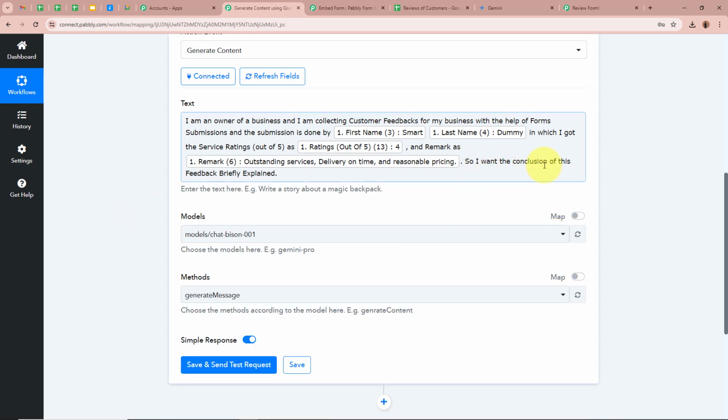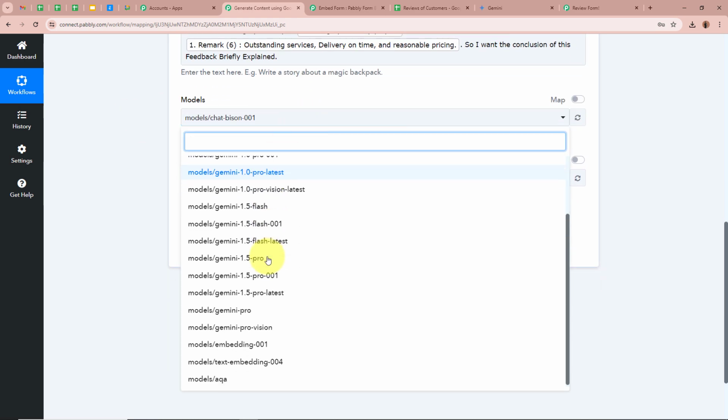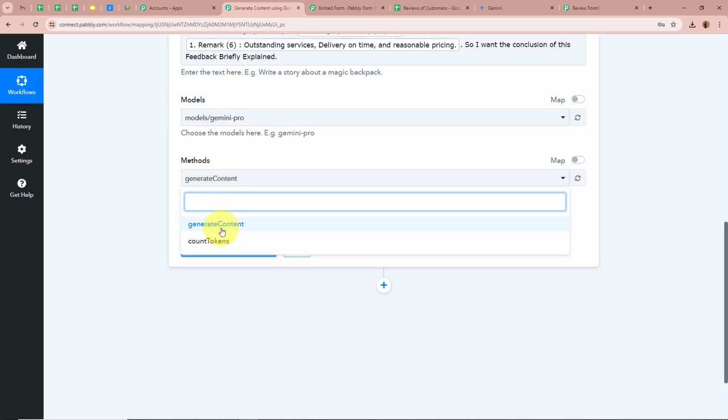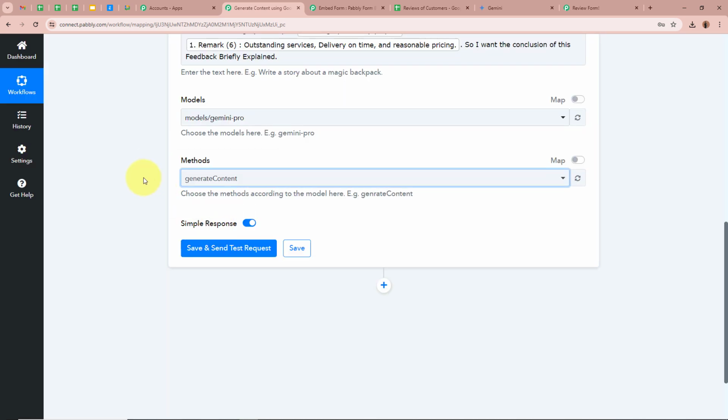So I want the conclusion of this feedback briefly explained. Okay. So this is the text that I want to have the content generated for right over here. After that, for the modules over here, I'm going to select it as modules Gemini Pro right over here. And for the models over here, I'm going to select it as generate content.